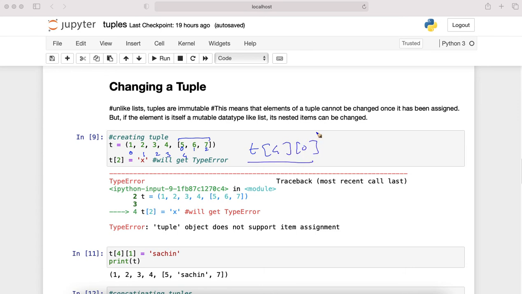And you can change that. You can assign a new value there, right? Because this is a list, we can do that. So T of 4, 1: the fourth element inside tuple T, and inside that fourth element we want to go to location 1, that is this 6. There we want to make a change. We want to assign a new value, that is Sachin. So we are changing this to Sachin.